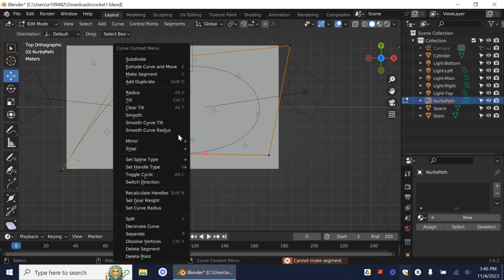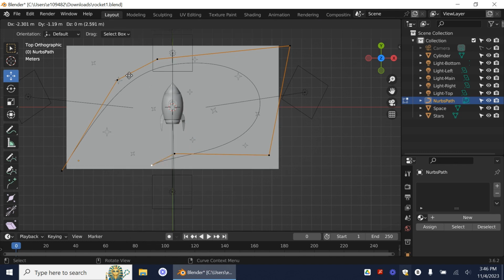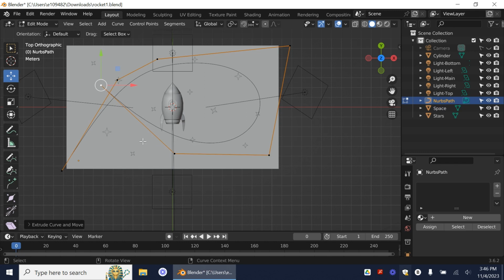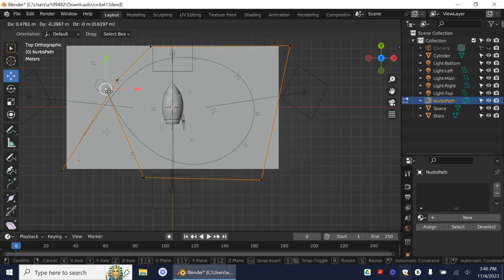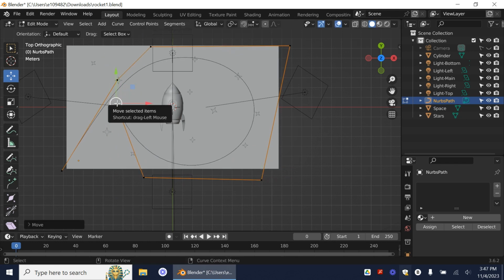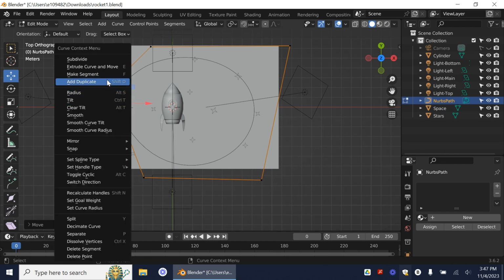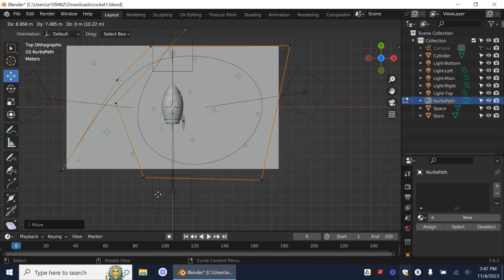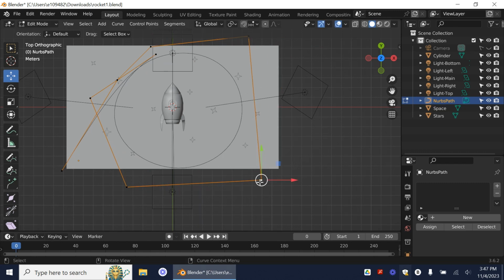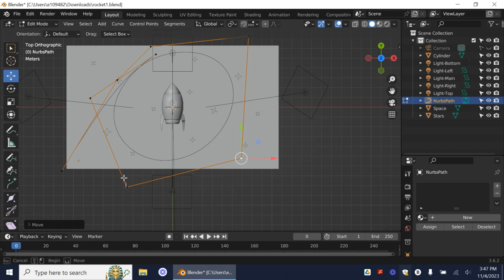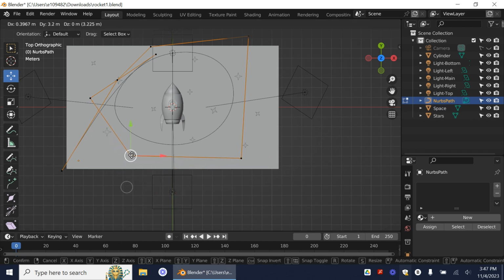Right click and extrude curve and move. So now I'm able to make another curve here. I'm going to bring this up here and then I can adjust it. And I want to add another one, so I'm going to right click and do extrude curve and move. And I'm just going to put this one here and then I'll adjust it. I'm probably going to make it smaller because when my rocket is on the path, it's probably going to go out of frame there. So I'm going to make this smaller.